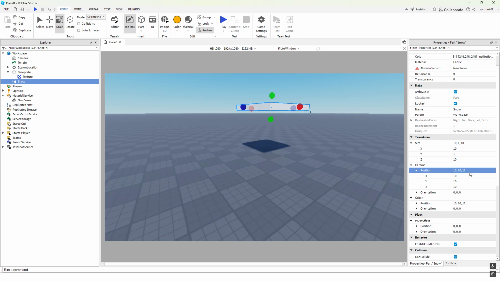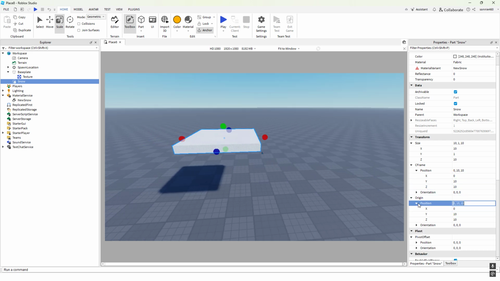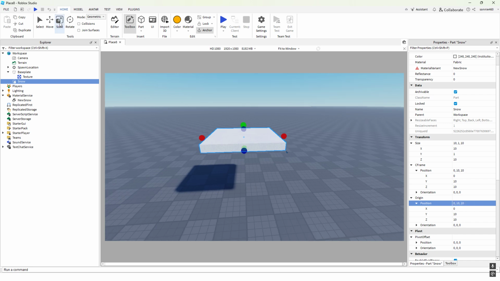If I put 10, then it's going to put 10 for all of them, or I can just do them one by one here. And then the origin position, from my understanding, this is if you change the position of the part later in the game while the game is running, then it would only update this position, but this position would be the same. So you could get the origin position of it. At least that's my understanding of it, but I've never used this property before.